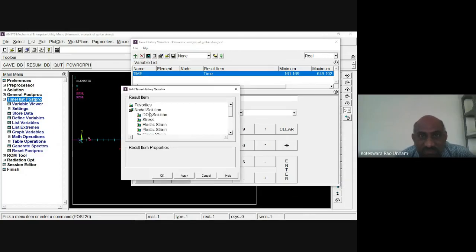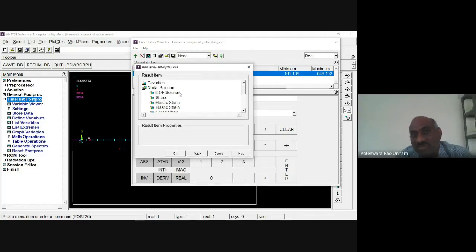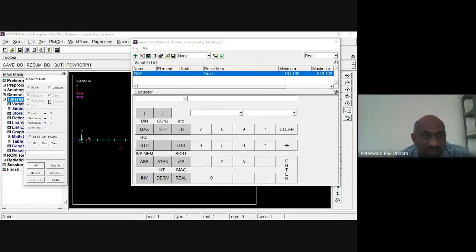Click on this. Then I want to know the displacement in y direction, because the string is disturbed in the y direction. I want to find out the y displacement. Click OK. Then it is asking for the node for the data. We already identified that node. Node number is 16, which is located at the center of the string. So I'll enter 16 here, then click OK.